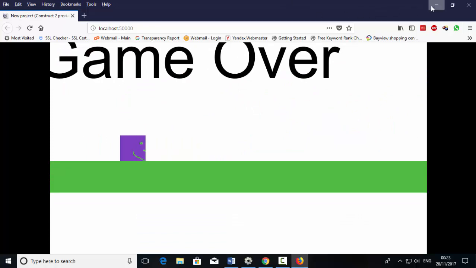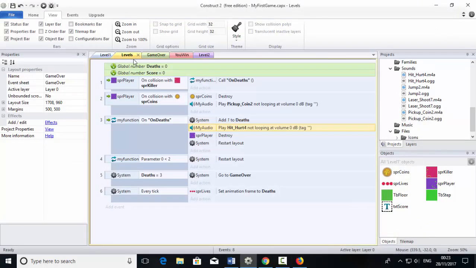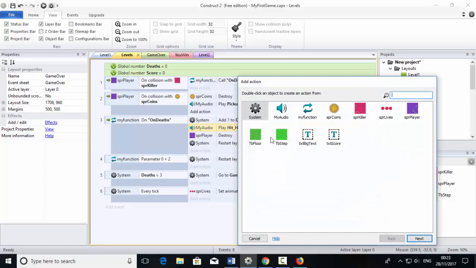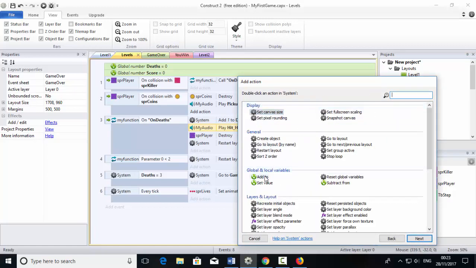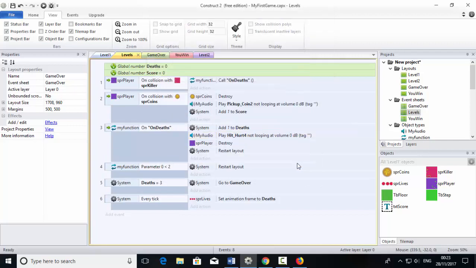Let's fix the coins. So I'm going to minimize this. I'm going to go to my event sheet for level 1, and every time I collect a coin, I want also to add another action, and the action will be system add to, and then I'm going to select score. So we add 1 to the score, click done.